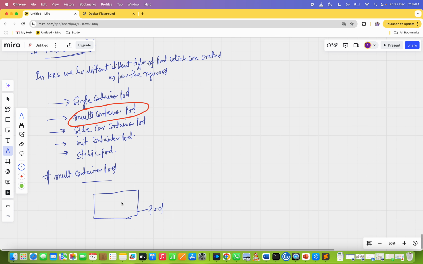As you know from my previous lecture, a pod is the smallest deployable unit in Kubernetes. A multi-container pod is a pod where more than one container is running. That is called a multi-container pod.